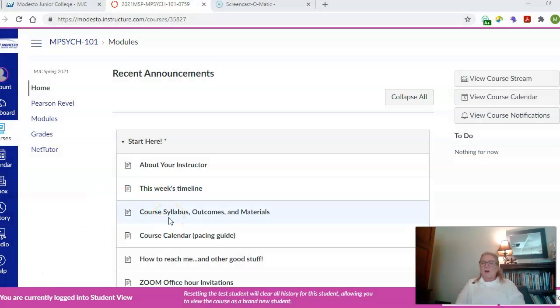When you first sign into our class, you will get to this page, which is our home page, and it will have basically the different modules. Modules are basically every week. There's a module that will specify week 1, week 2, week 3, all the way through finals week, which is week 16. Yes, you are in this class for 16 weeks.